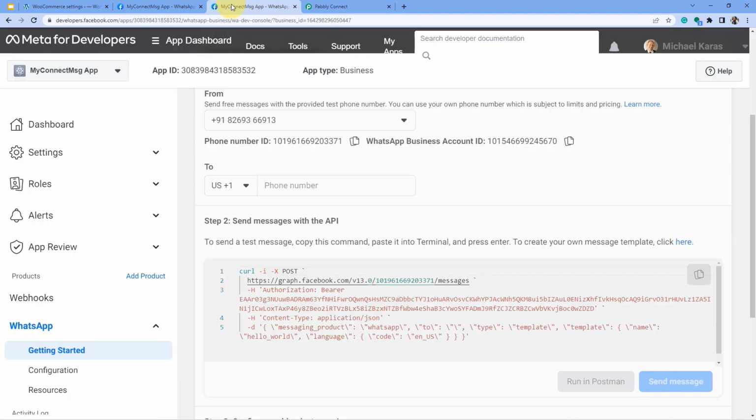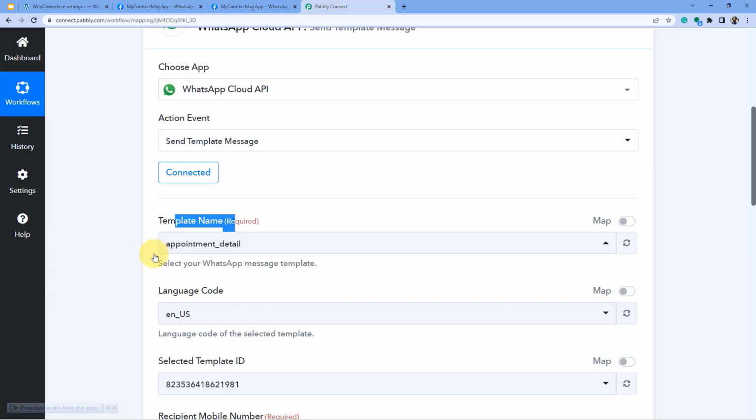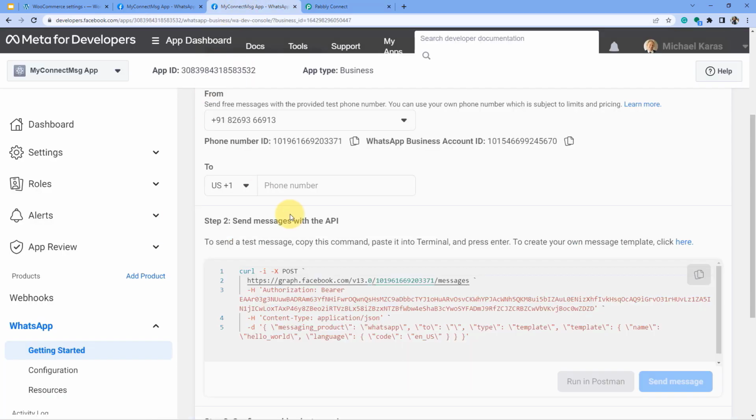So as I have told you earlier, whenever you want to initiate a conversation with your customer, WhatsApp always ask you to send a template message first. Okay, so that is why for sending message we need to create a template first, and then only we will be able to communicate with our customers. Okay, so how we can create this template?